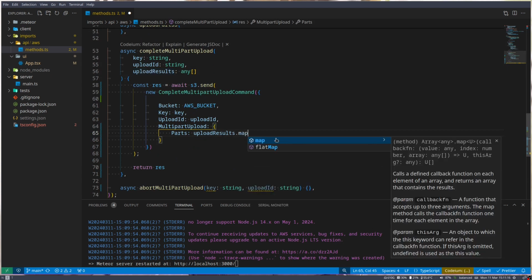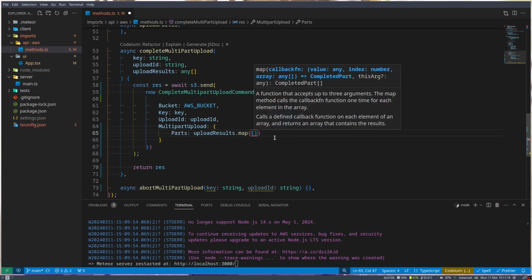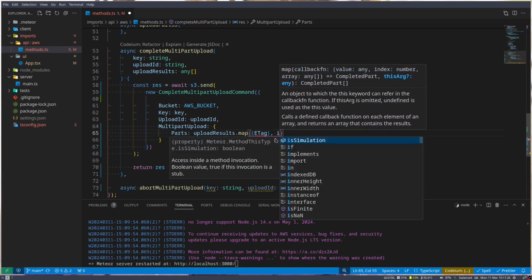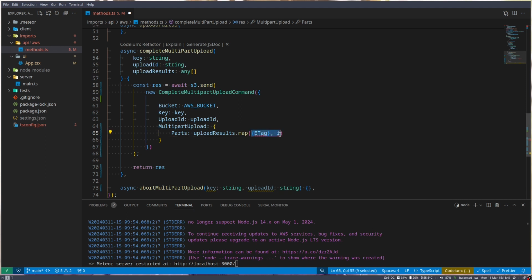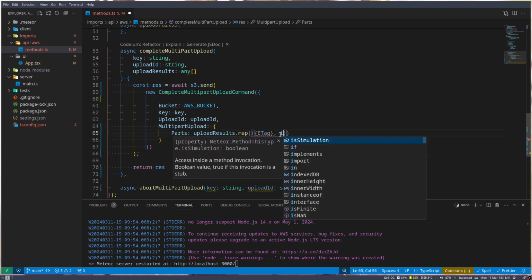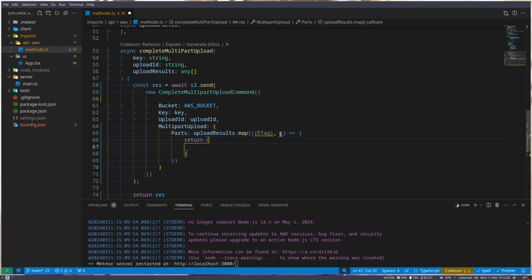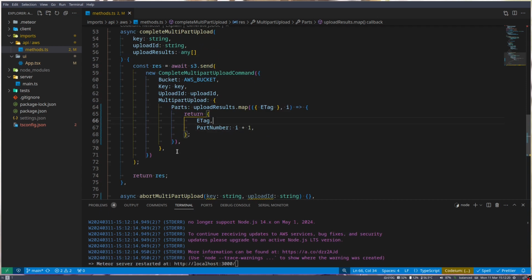Then you just say .map, and they will have something called an ETag, and then i is for index. So let me just wrap that. So i is for index, and you can just return ETag as well as part number, which is i plus 1. There we go. So basically this will just say, hey, these are all the parts. There you go. We have finished the uploading.